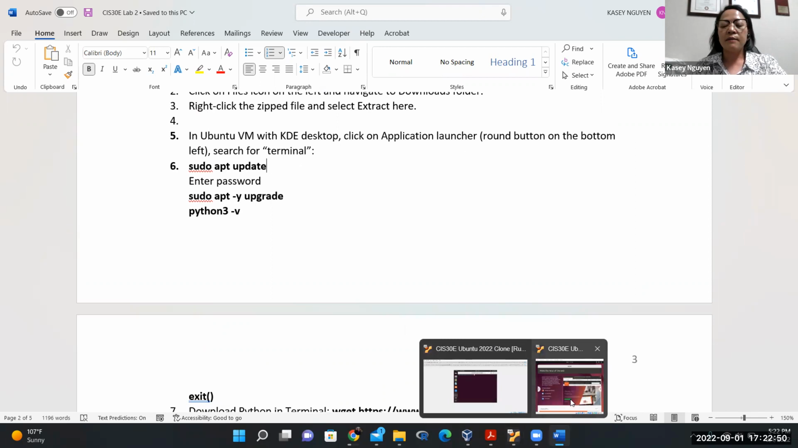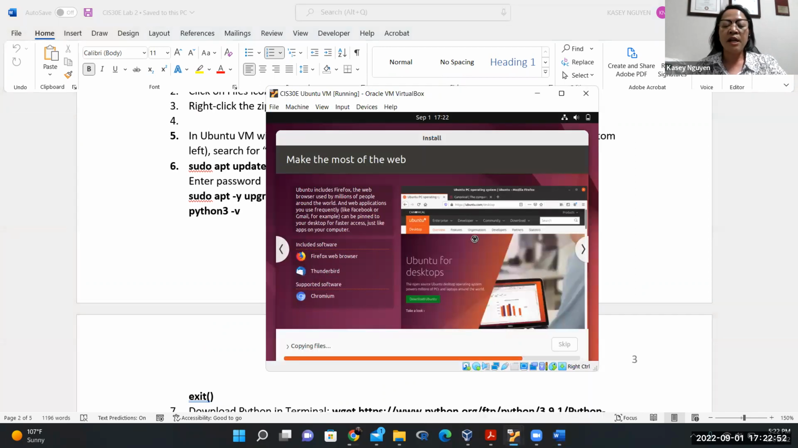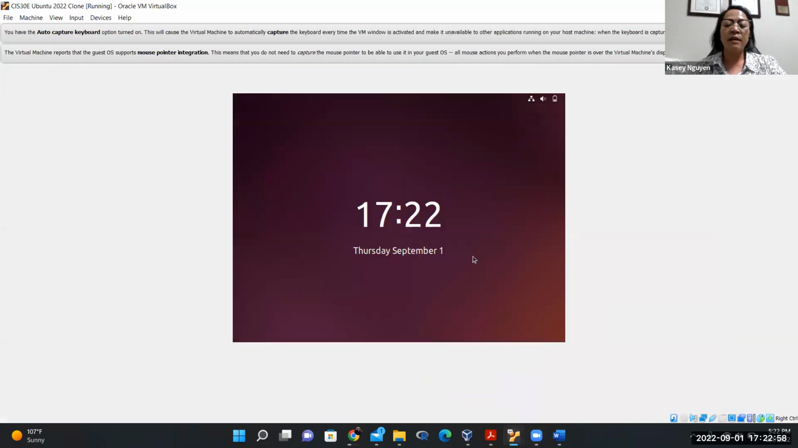Okay. So here is my machine. It's still copying files and installing. And I have another machine running, so I can show you. And this is the clone that I released for you. Okay.